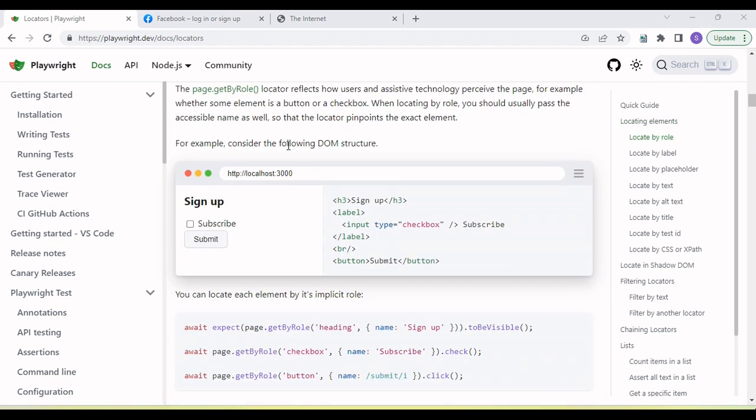So let's try to understand what the role is. getByRole locators reflect how users and assistive technology perceive the page. For example, whether some element is a button or checkbox, right? When we are locating the element, we need to provide the role type, that is button or checkbox. Based on those, we can select the locators.